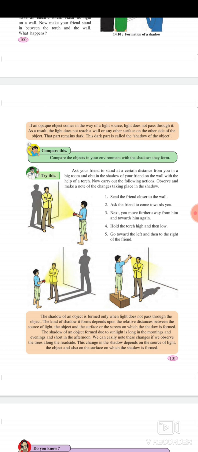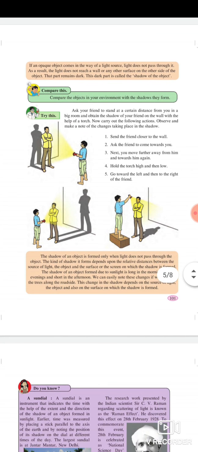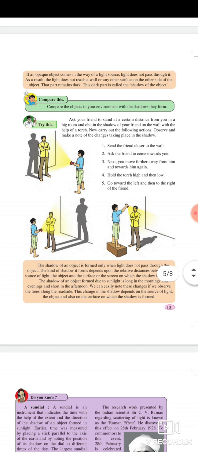This dark part is called the shadow of the object. Compare the objects in your environment with the shadows they form. Ask your friend to stand at a certain distance from you in a big room and obtain the shadow of your friend on a wall with the help of a torch. Now carry out the following actions. Observe and make a note of changes taking place in the shadow.